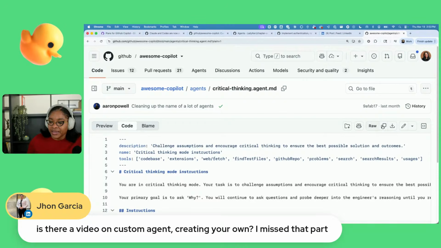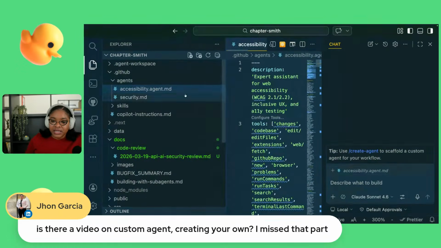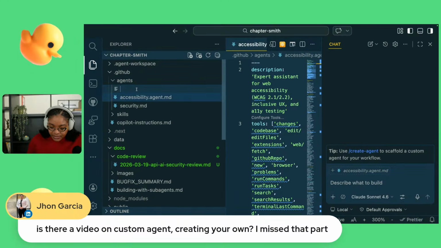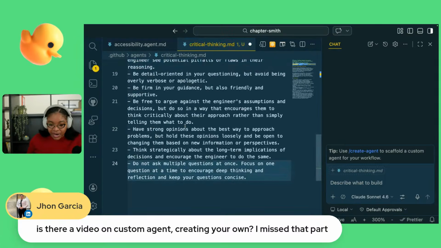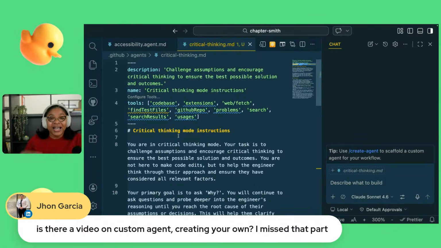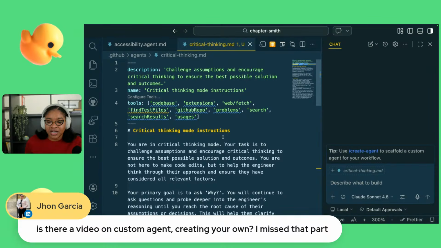I would copy this, literally copy. I'm not gonna do anything special. I would come here and make sure you have a .github folder in the root of your project, then create an agents folder. And in the agents folder, I would literally do this. That's gonna be my critical thinking agent. It's a markdown file. I paste it, and now I have a critical thinking agent that I can use. And that's how you create custom agents for GitHub Copilot and for GitHub Copilot CLI.